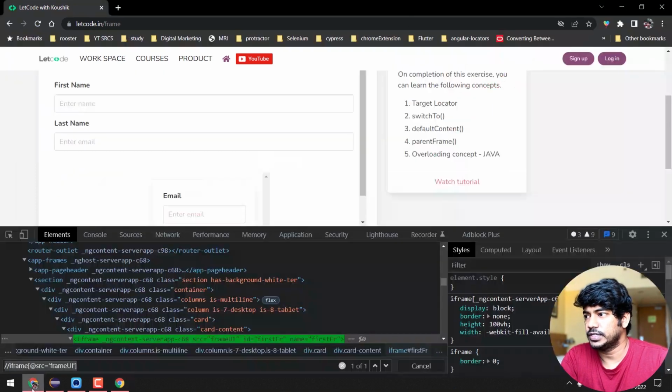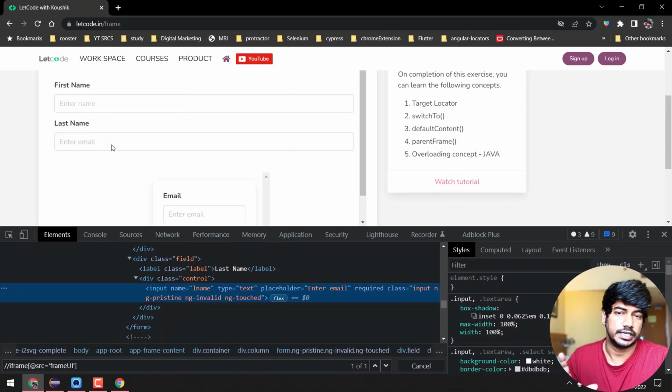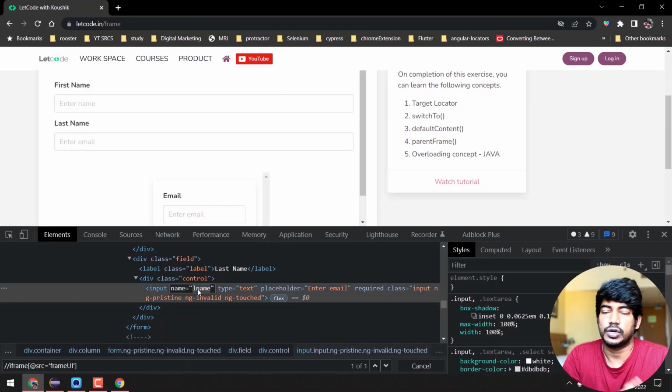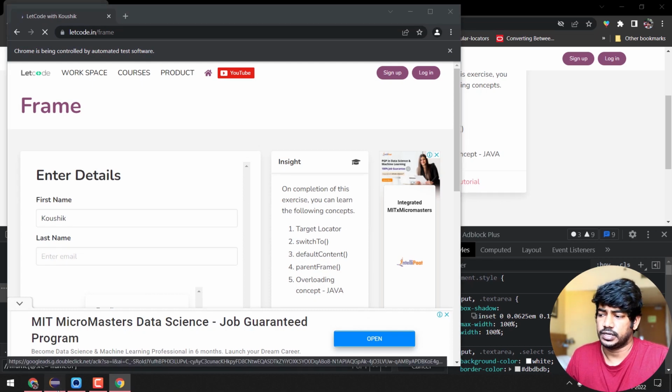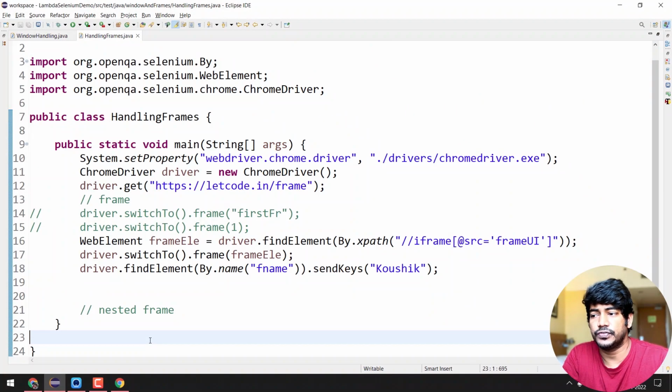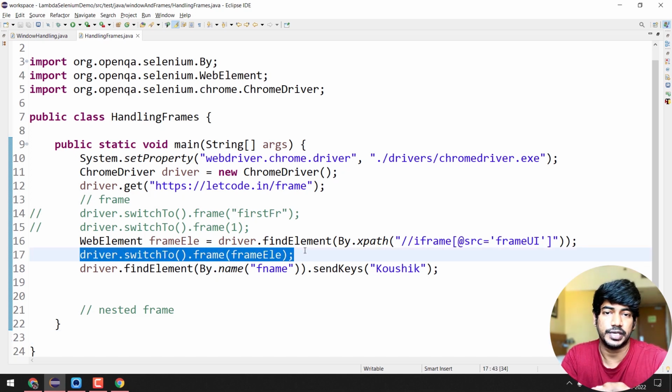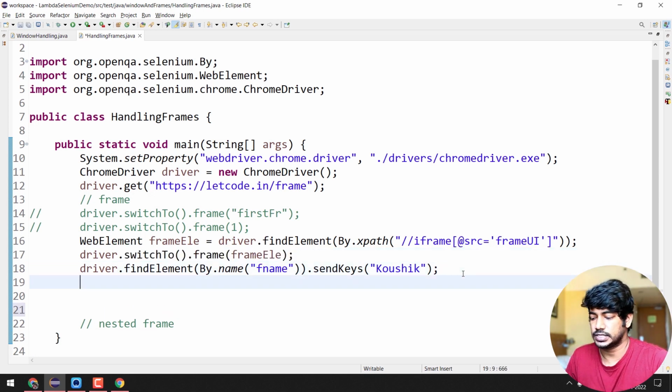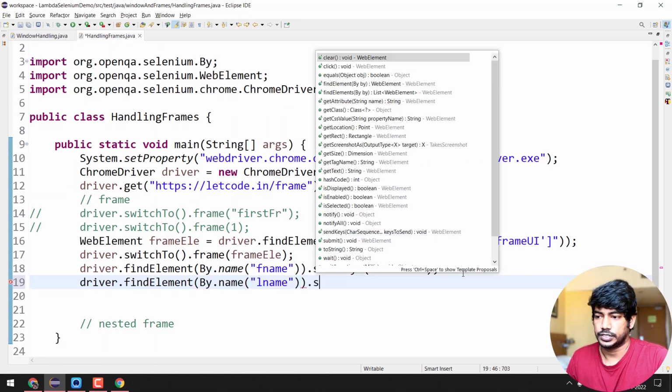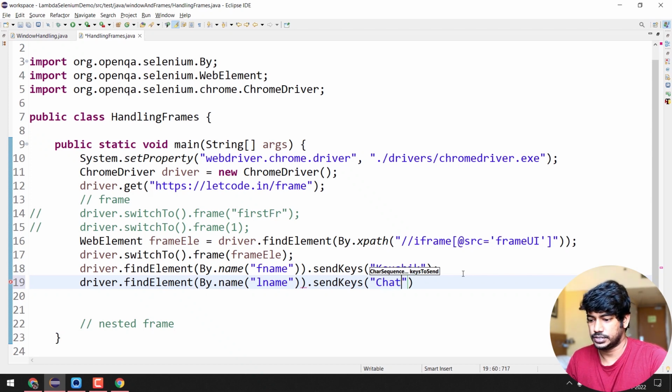Now let us go and try to find the second element, that is this last element. The last element also has a name called lname, so I'm going to copy that. And by the way, we are already in the frame, right? So do I have to find the frame again to interact with another element which is within the same frame? Definitely no. We have already switched our focus from the parent page, or we can say parent frame, to the child frame. So we don't have to switch again. Simply I can say driver dot find element by dot name here, followed by dot send keys, and then my last name, that is Chatterjee. That's it, very simple.